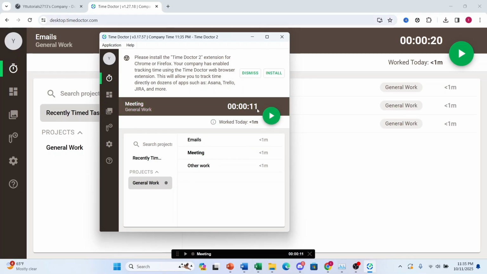So total time today, 11 seconds. You can just click on the play button and the time would start for that specific task. Just come here on the left hand panel, click on timer, and you can choose these as required. And it's really that easy on how to start time in Time Doctor.